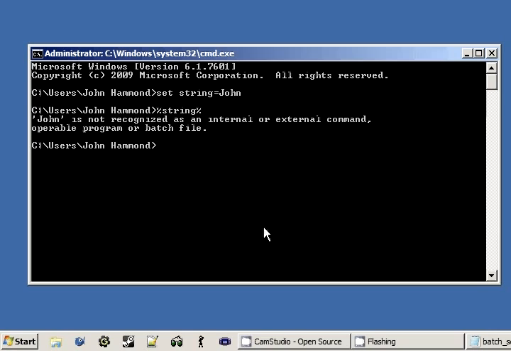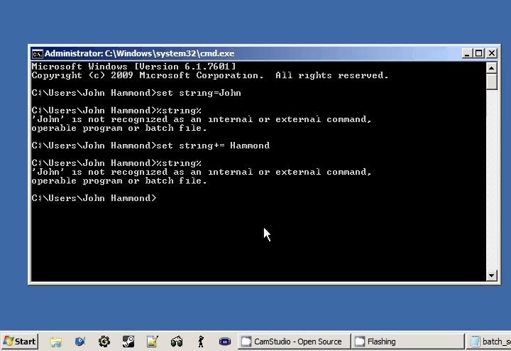So let's go ahead and create another thing. Let's create string, and we're going to try and add on to it. We're going to do string plus equals Hammond, like you would normally do in Python or something. We can just use the plus sign to add on to it, right? Okay, that runs. So if we type out string, we still have John. Huh, that's a little strange, isn't it?